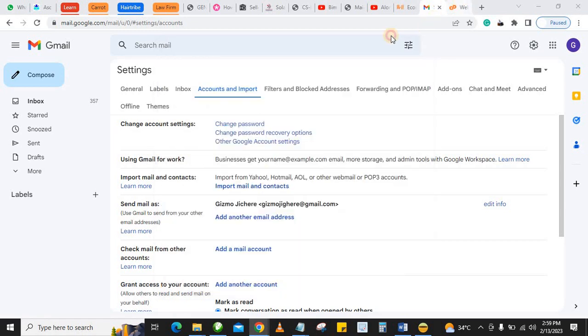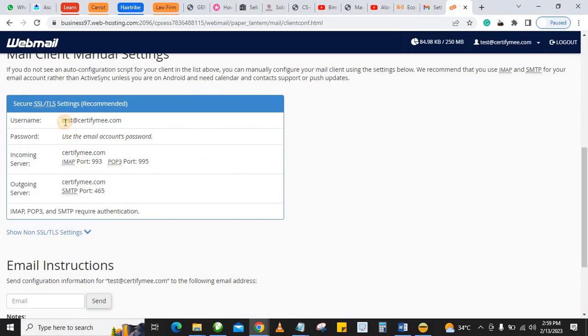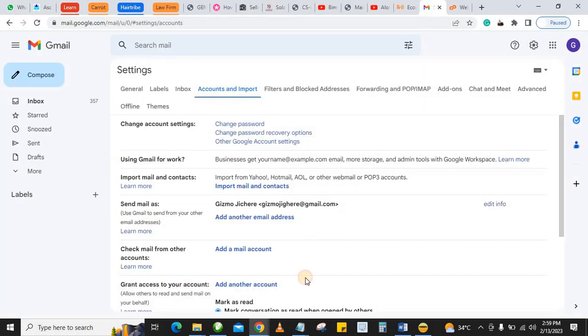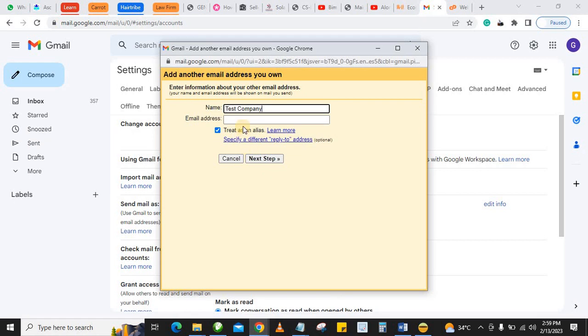Then to be sure, you come here and grab the email address, which is this right email address. You already know that, so you just come here and grab the email address. Come to this window, paste the email address there and click next.